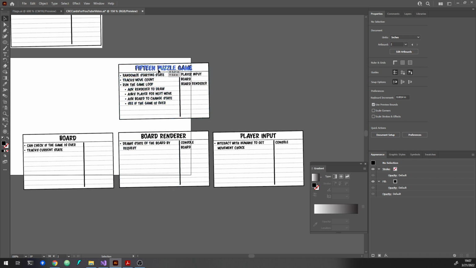This is what we ended up with in terms of design: there would be a 15 puzzle game that's the manager. This runs the game, and it reaches out to several classes that end up becoming minions of the 15 puzzle game. It'll reach out to the PlayerInput class to get input from the user. It'll reach out to the board renderer class to have it do the drawing. And it'll reach out to the board class, which checks to see if the game's over and can track the current state.